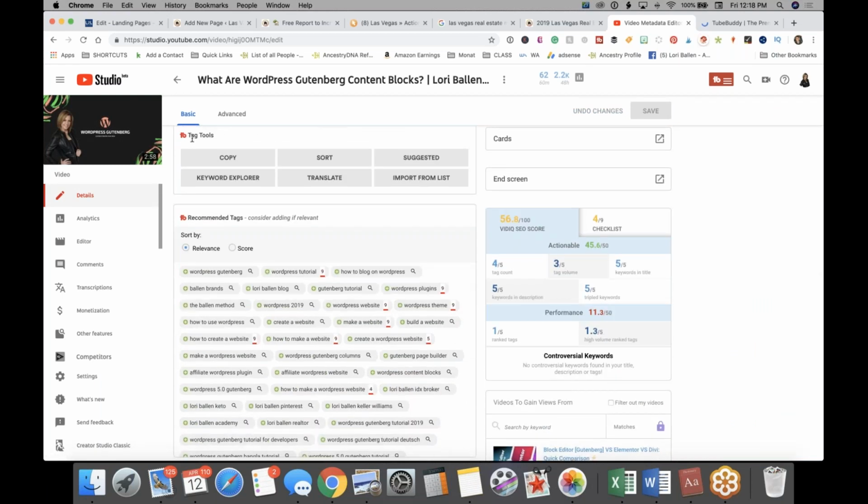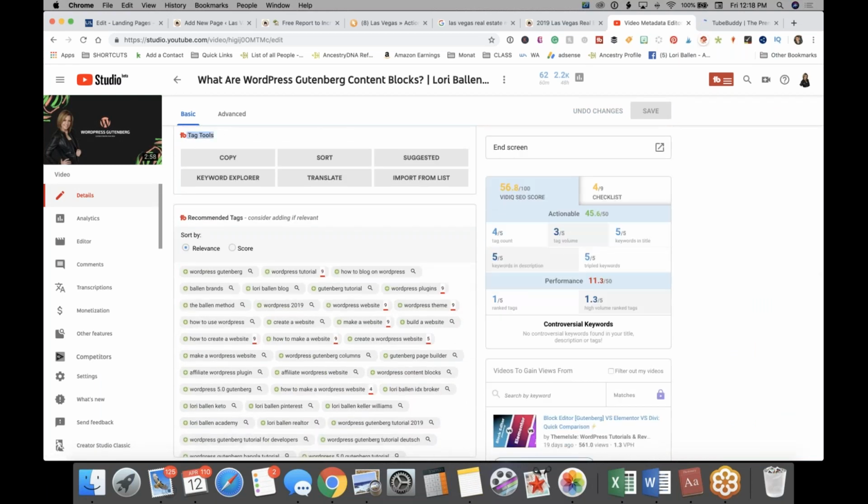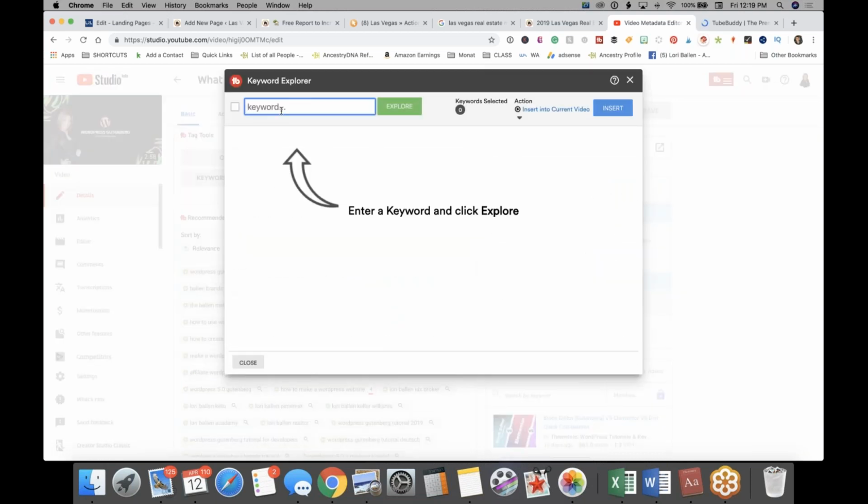Okay, TubeBuddy has something called Tag Explorer. So TubeBuddy is a paid tool. It's an extension for YouTube, and it allows me to do the keyword research like I do for my blogs that I'm always teaching. So you can look things up by score, but you can also go to Keyword Explorer, and we could type something in here like home values. All right, let's just look at home value. Explore.